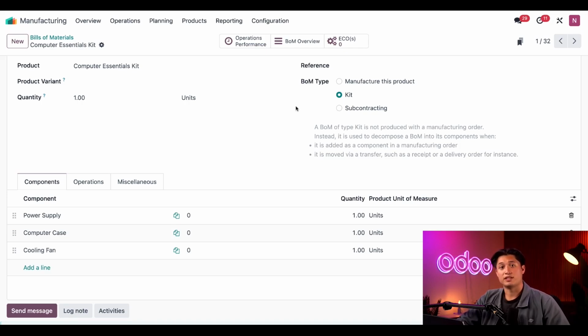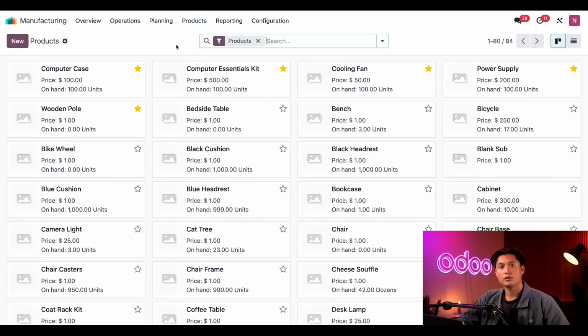This means that whenever this kit is included in a manufacturing or delivery order, it gets broken down into its individual components. Now let's click on products, and then products again, then find the Computer Essentials Kit.